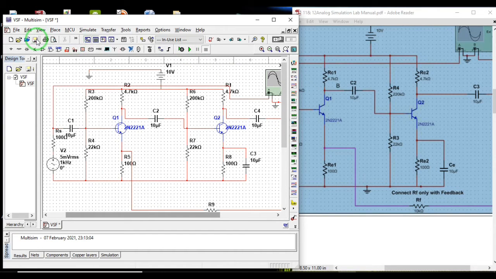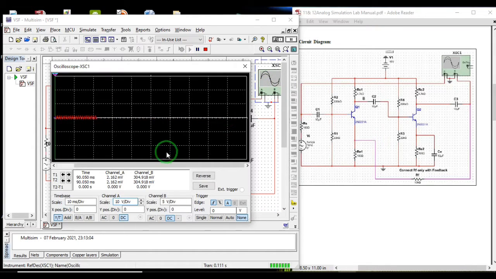Now we'll save it and simulate it. So this is the run button. Yes, this is the run button, and this is pause, and this is stop. And now we'll see. Yes, so we are getting the signal.